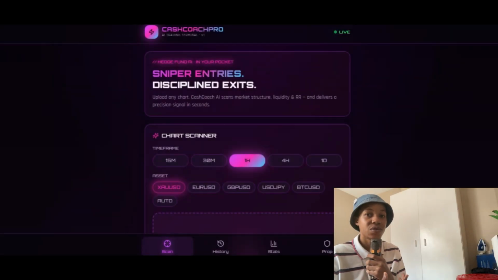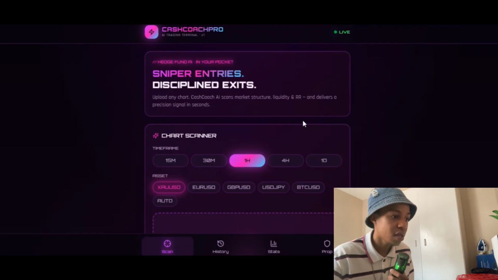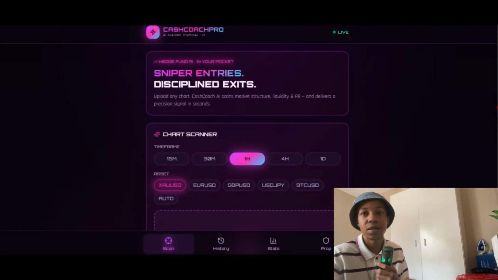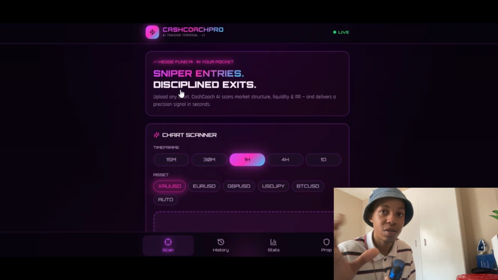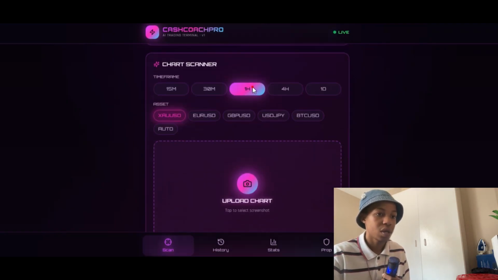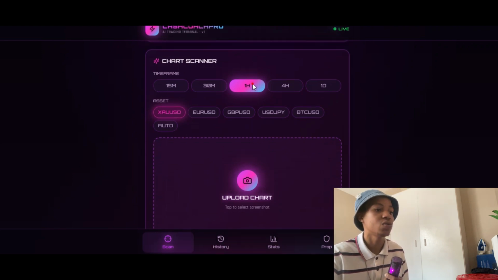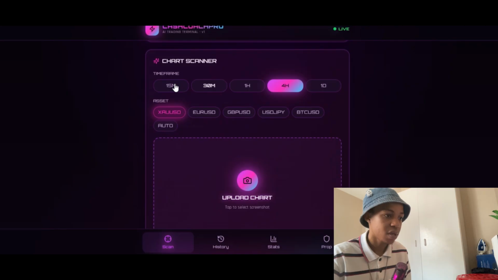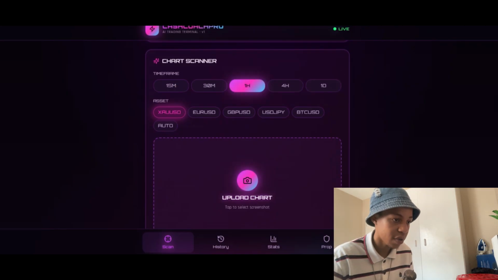Oh, and I wanted to show you guys another thing that we've been working on. Let me just show you real quick. I would like to introduce, guys, the CashCoachPro AI. This is basically an AI chart scanner and trading assistant all in one, all at the access of your phone. So how it works is you pick the time frame you want to use, right? 15 minutes, 30 minutes, 1 hour, 4 hours, 1 day. I would suggest the 1 hour time frame, right?